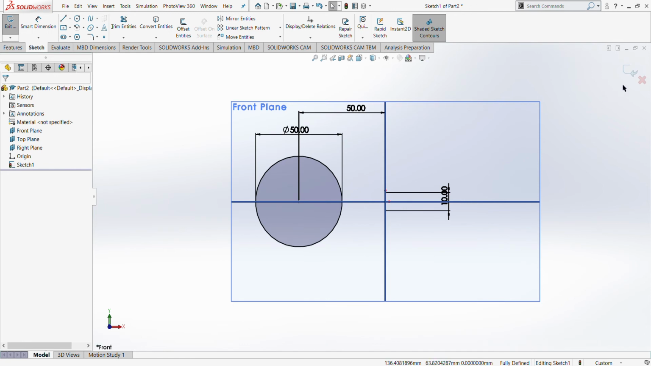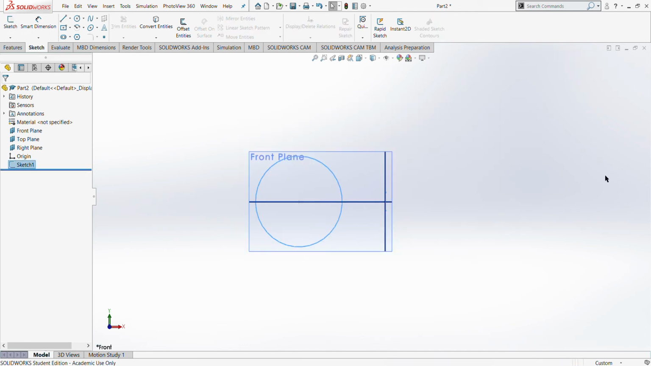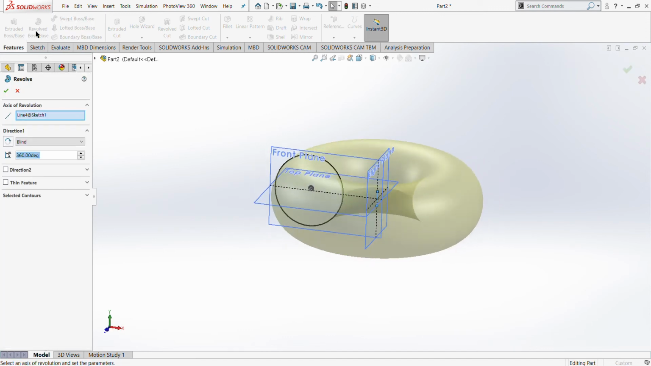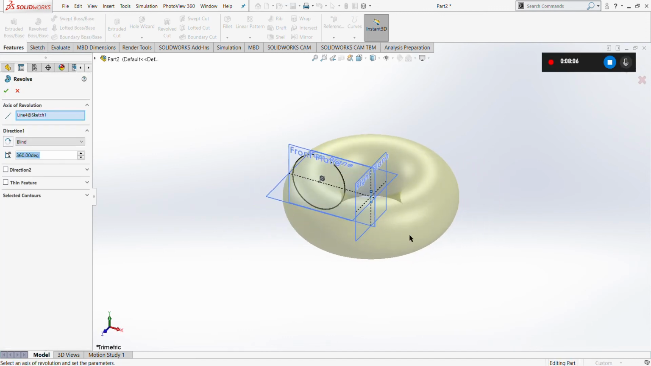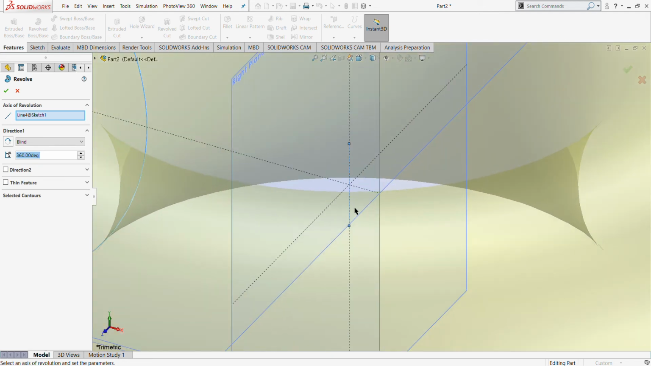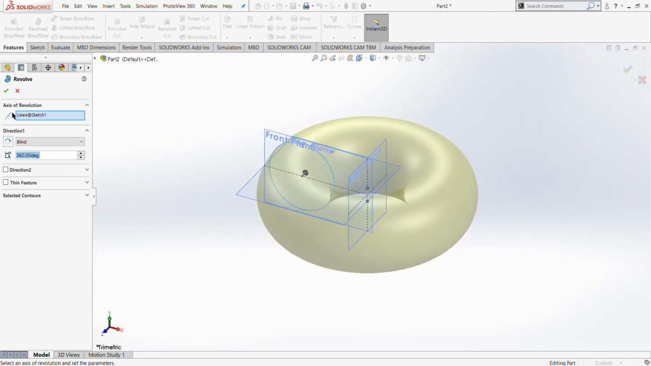Now I can finally exit my sketch. The sketch will now show up over here in our feature tree. And now I can choose the feature I want to use, which is the revolved boss base, and then make our donut. You'll notice that it immediately gives you an idea of what you're making. It gives you that shaded area. And on the left, we can choose what we want to actually do. SolidWorks immediately noticed that we made this line over here, this axis of rotation, and chose it as the axis of revolution. It usually does that immediately.